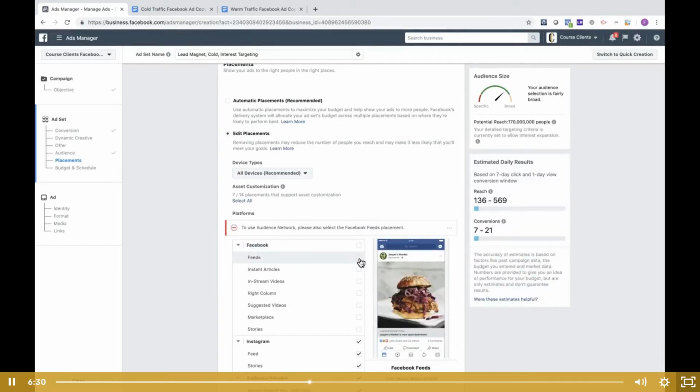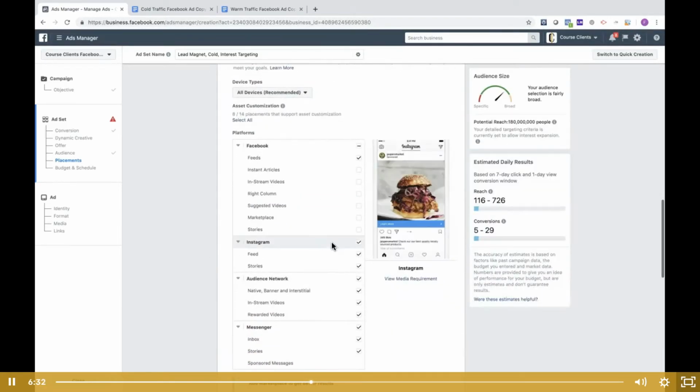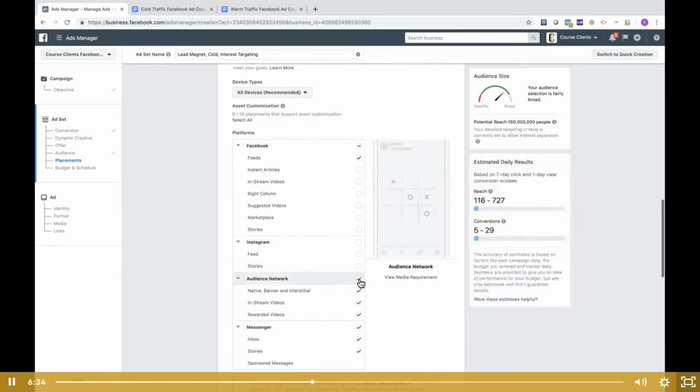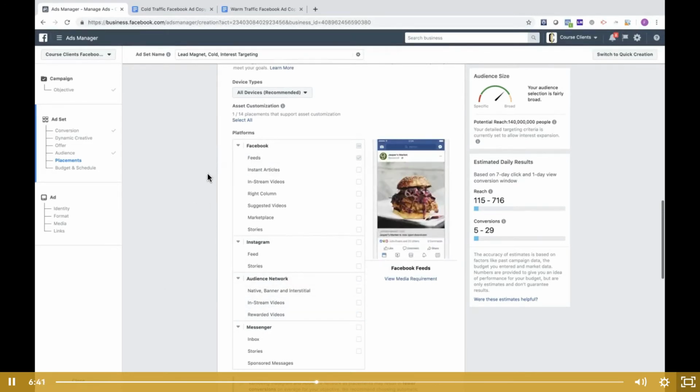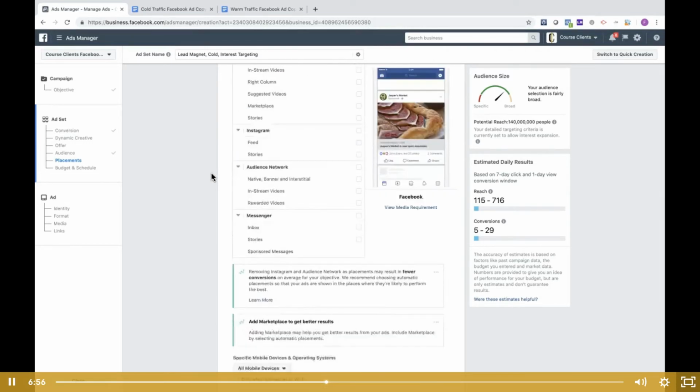We want, especially in the testing phase, to have the most control we can. We don't want to spread ourselves too thin across all of these different messenger types and everything, unless you have a creative that you know is going to crush it, like on Instagram or something. Let's really test things out with just Facebook ad feeds, both on desktop and on mobile. So opt out of everything except for Facebook news feeds.